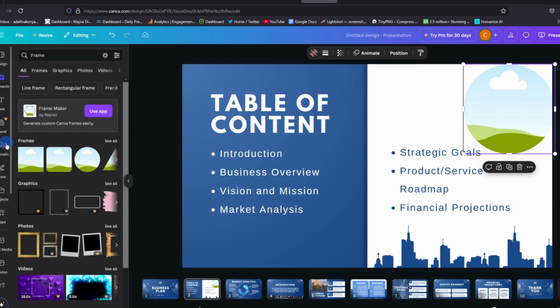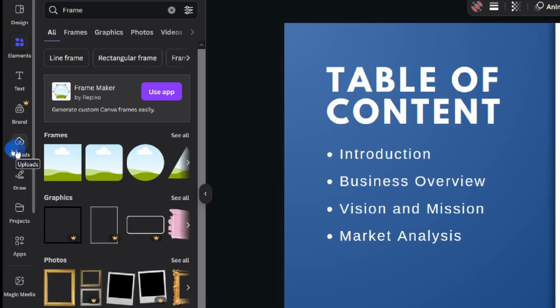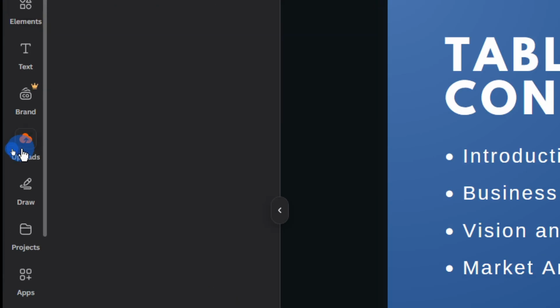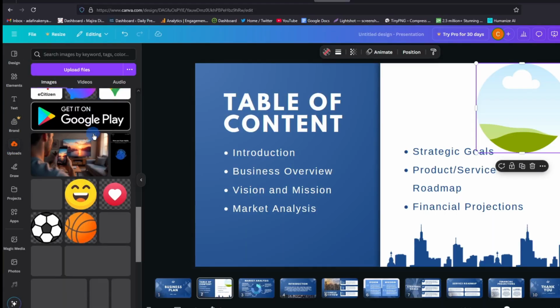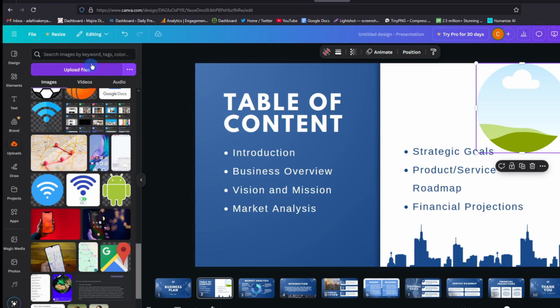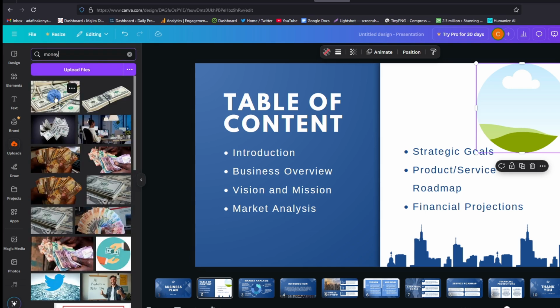The next thing I want to do is to add the image. So I'll go under my upload, or if you don't have an image in Canva, go ahead and upload it by simply dragging and dropping it here. Now, because we're talking about business, I want to look for an image of money. So let me go ahead and look for money. And here we have our money image. So I like to use this.